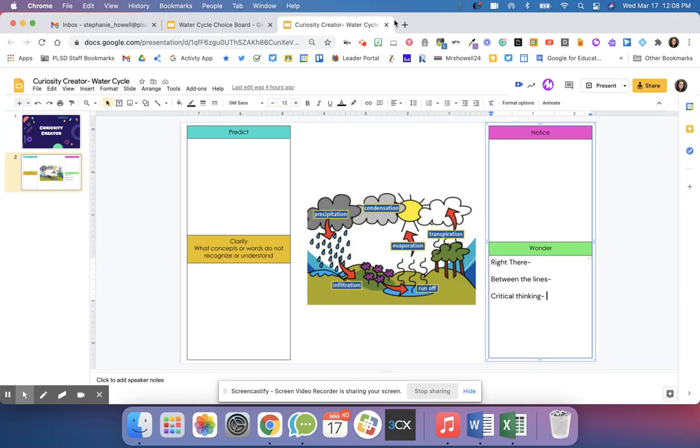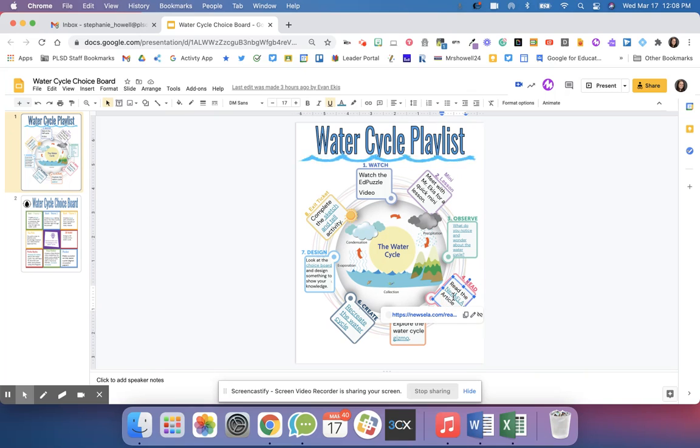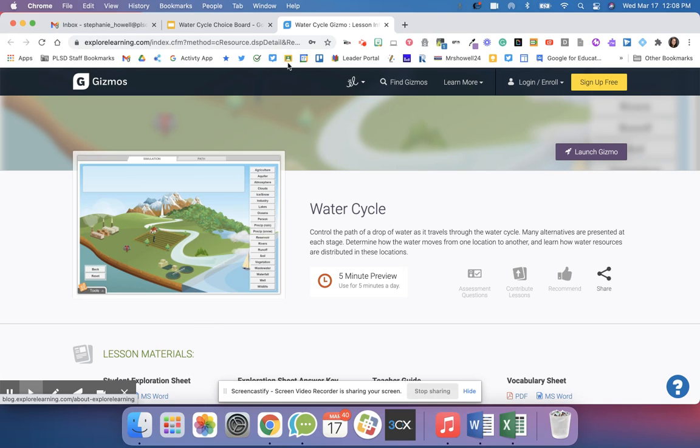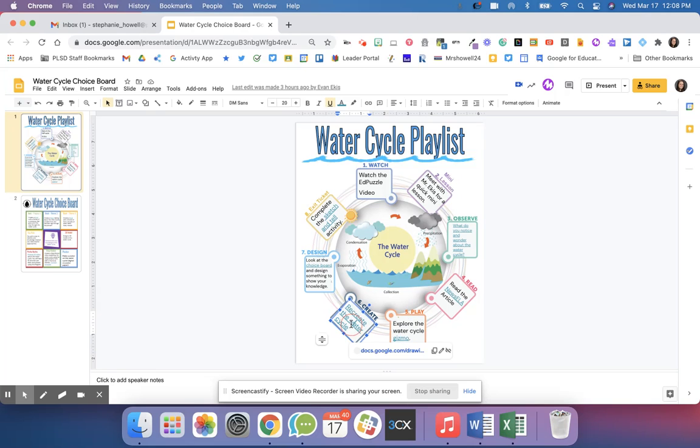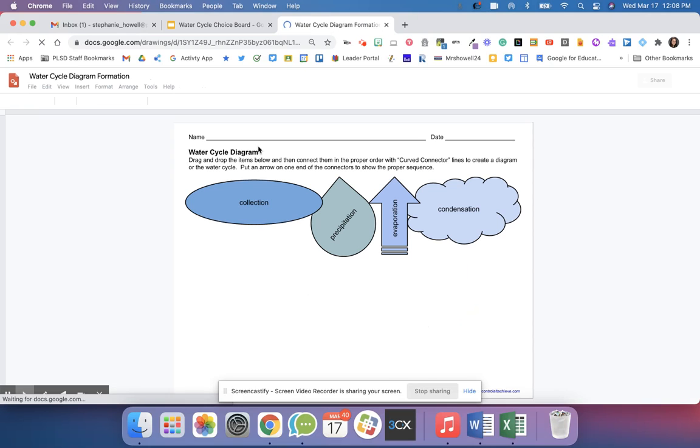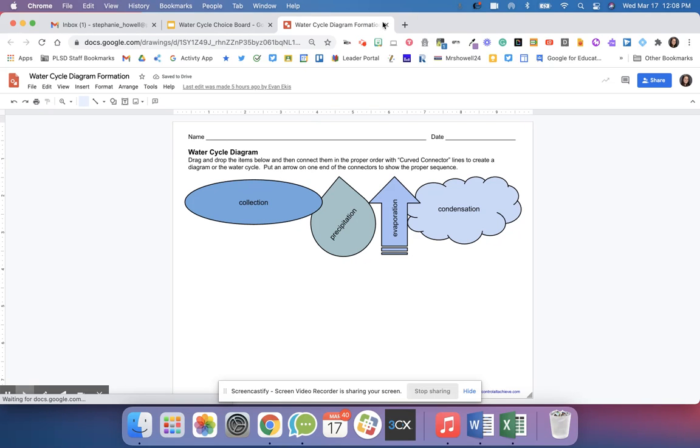So then after the students complete that activity, they would go on and read a Newsela article and answer the questions. And then they can explore the Gizmo activity that has the water cycle built in. Once they do that, they're going to recreate the water cycle with this diagram that Eric Kurtz created.